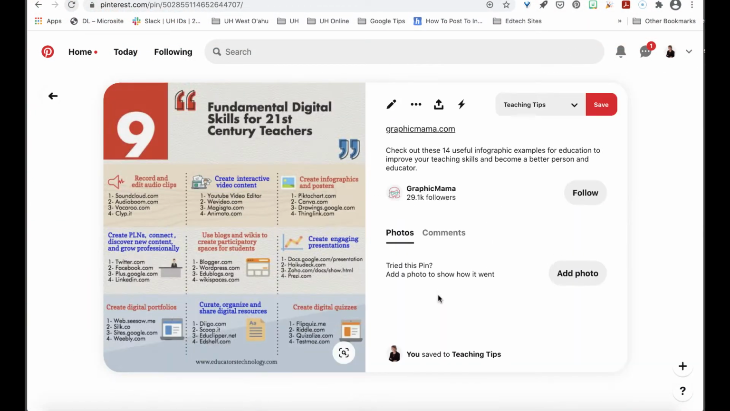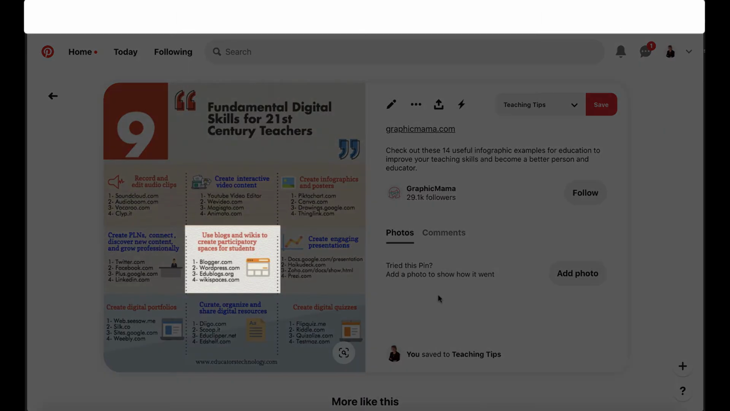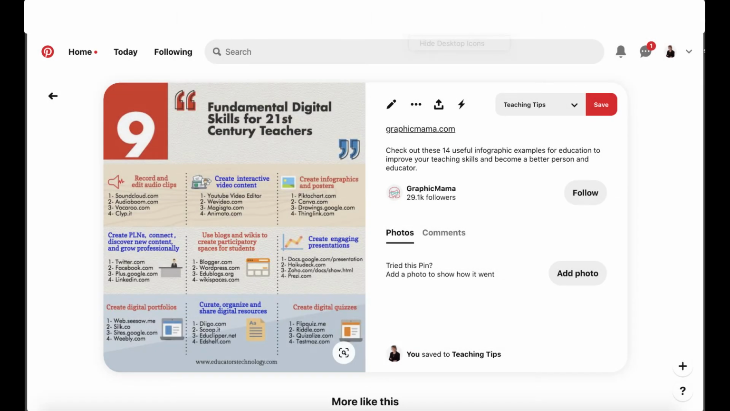Here's a good infographic example, one that lays out fundamental digital skills for teachers. 9 skills in 9 boxes, so the scale isn't overwhelming. Each fundamental is represented by a small visual icon, and each box directs the learner to 4 sites where the skill could be developed. Is there a defined skill set in your course that could be broken down and presented in a manner like this?